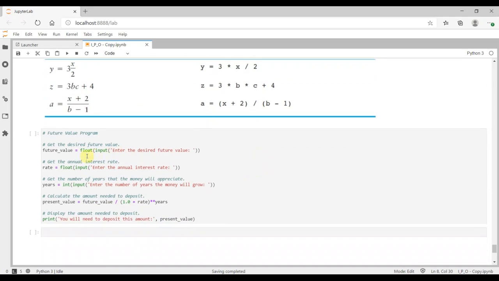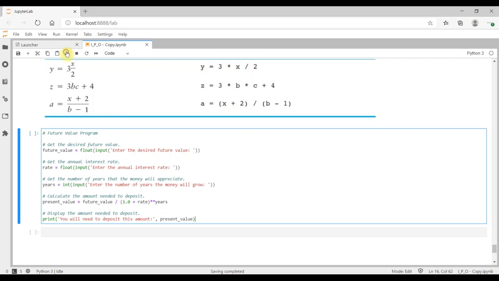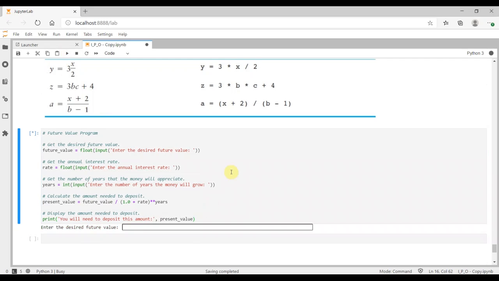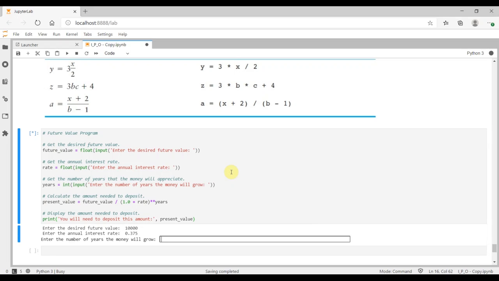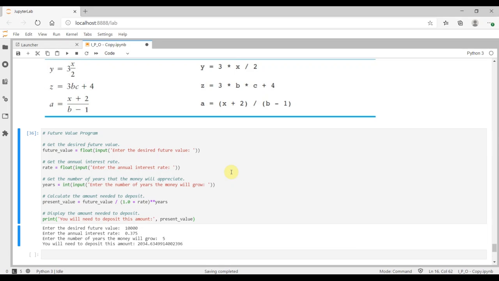So there is a program to calculate a future value. We will take future value as an input, and the desired future value we have to take is 10,000. Then the annual interest rate we will take as 0.375, and we enter the number of years the money will grow, that is 5.